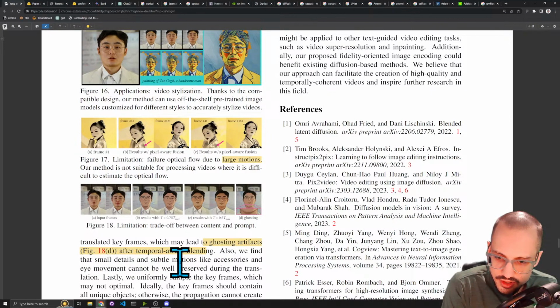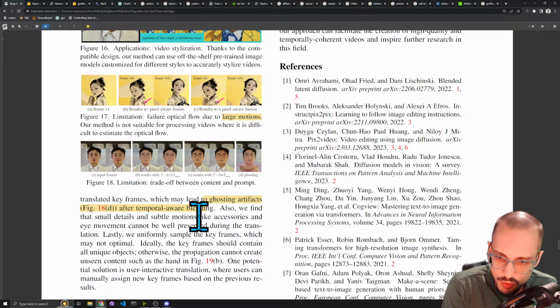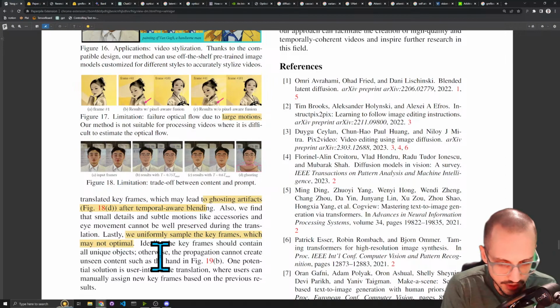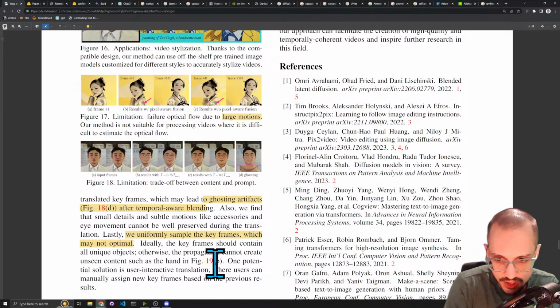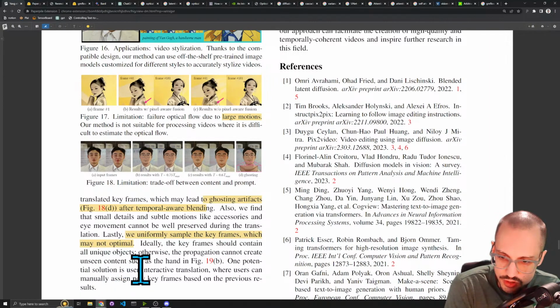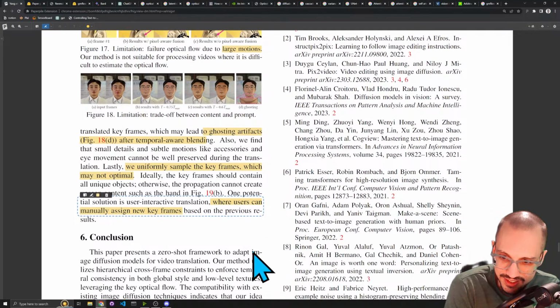We find smaller details and subtle motions like accessories and eye movement cannot be well preserved. During the translation, we uniformly sample the keyframes, which is not optimal. Yes, ideally you would want to pick keyframes that are content aware, like semantically aware of whatever is in the image. So a keyframe on a scene switch, for example. One potential solution is user interactive translation, where users can manually assign keyframes. How much more annoying would that be?